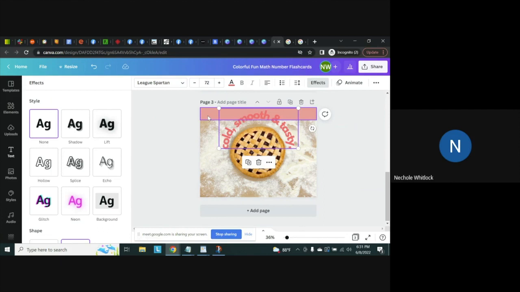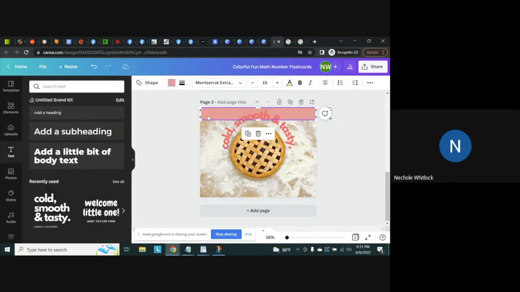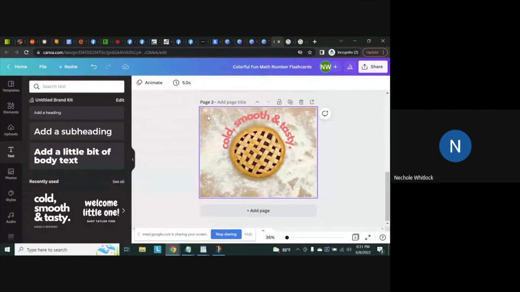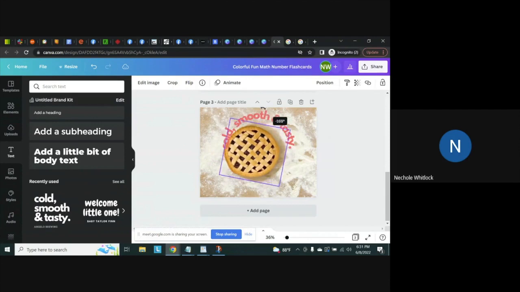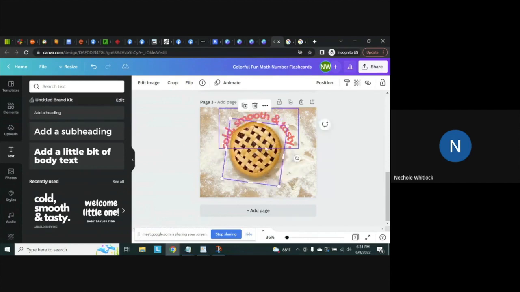Okay, so what questions can I answer, if any? I did want to point out this little circle thing. That means you can rotate your thing any way you want to. Use the little circle. So just sharing that as well.